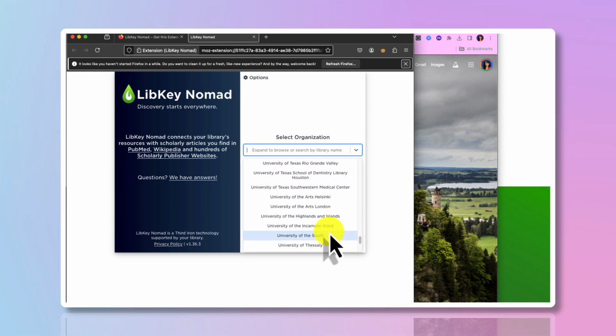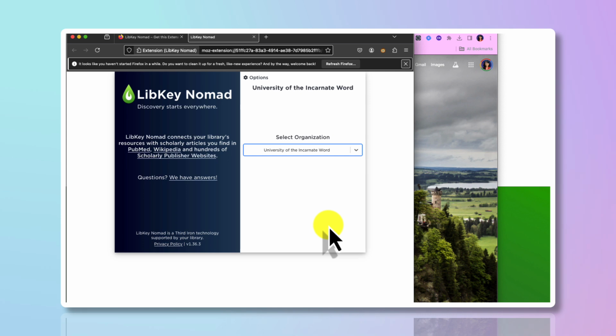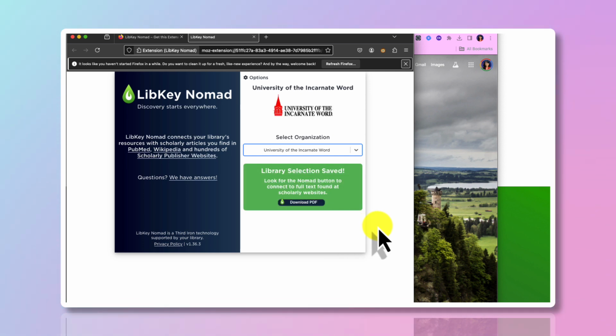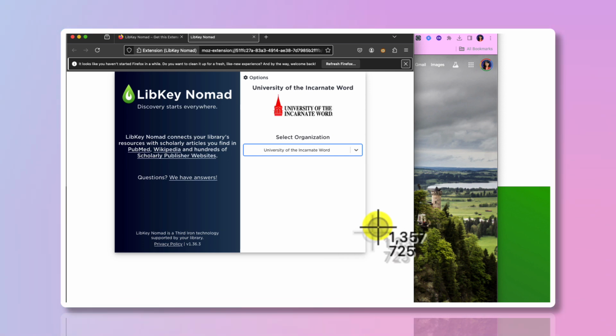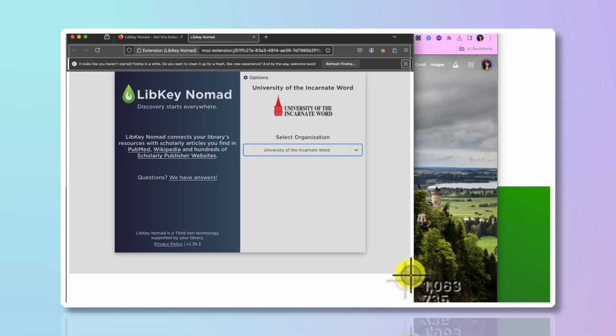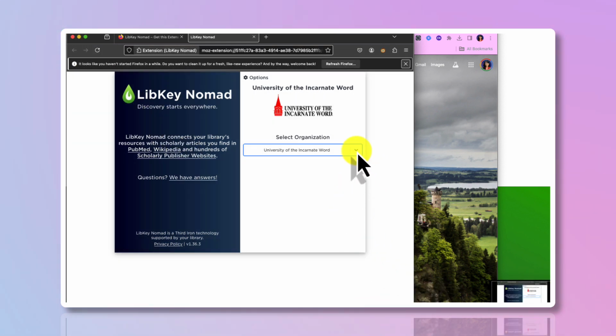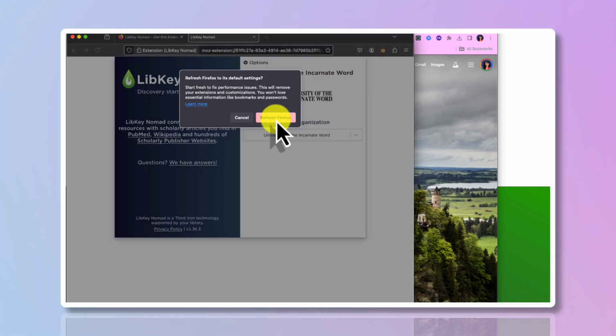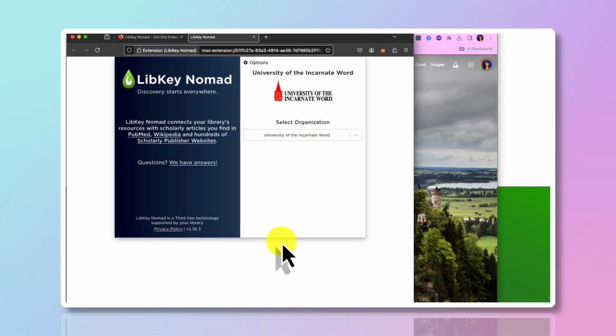So you get to Incarnate Word, and this is what happens when you click on the next item. So you do this, and you're set now. So it's all done. You refresh the page, and it's all finished in terms of utilizing this extension.